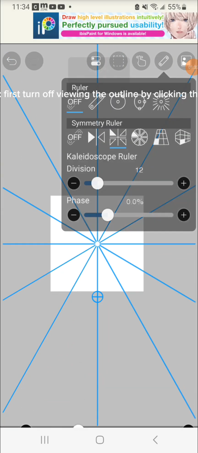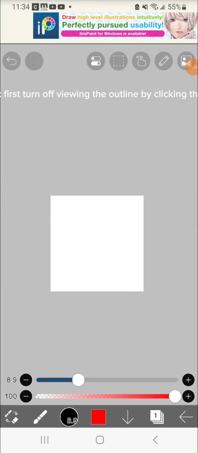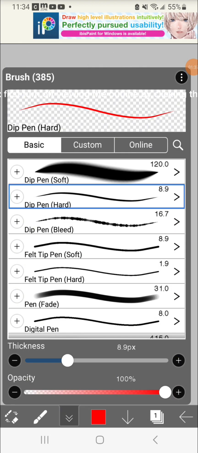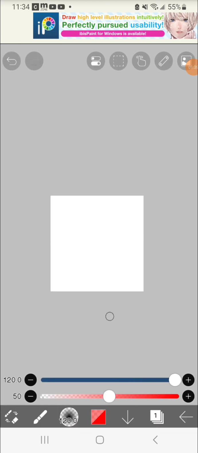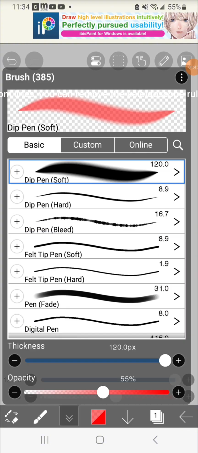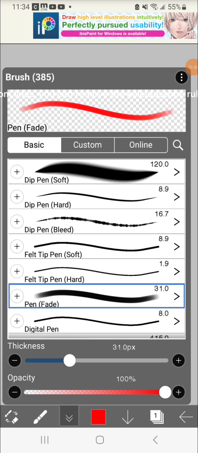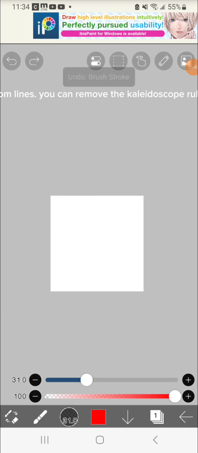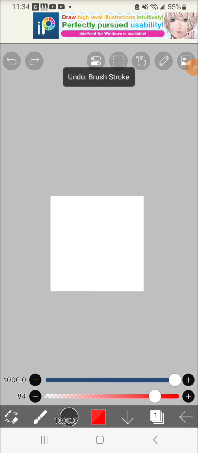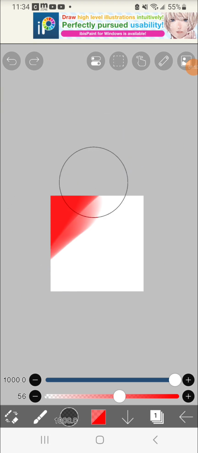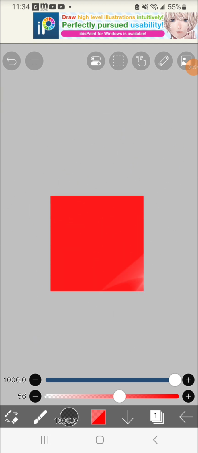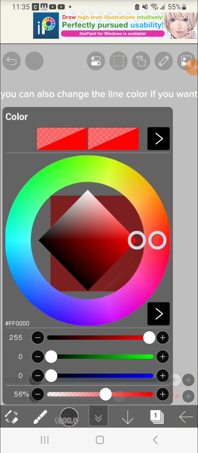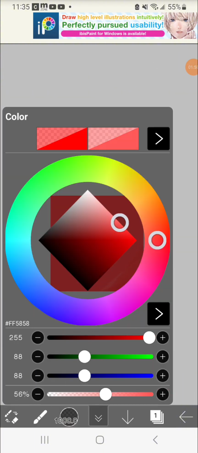Coloring type 1. First turn off viewing the outline by clicking the eye next to it. Now just add random lines. You can remove the kaleidoscope ruler if you want now. You can also change the line color if you want.